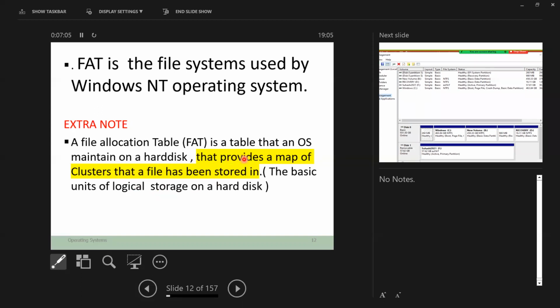So a file may be stored inside adjacent sectors, or we can call them clusters, and that will be mapped in the FAT file, where it is saved, like in the first cluster or second cluster. So the basic unit of logical storage on the hard disk we call a cluster. Is this clear? This slide, no need to write, right?